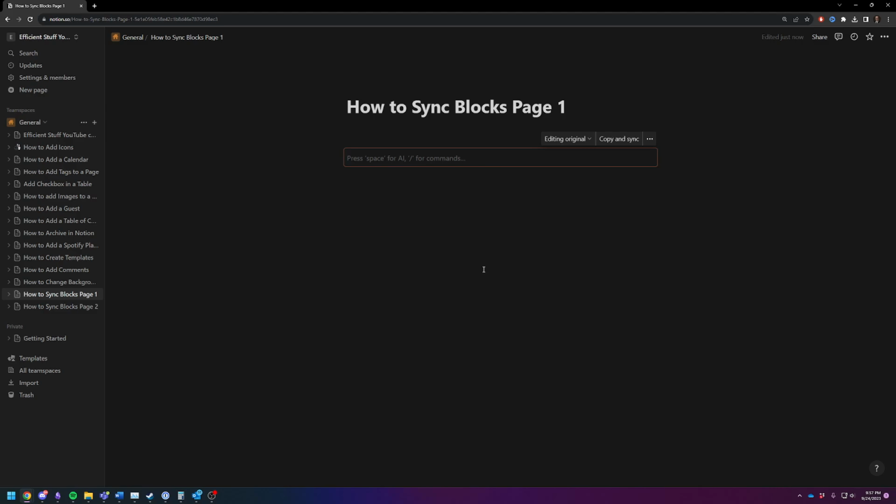So you put your content in here. So content that I want on two different pages. Little smiley face here at the end. Now this is our sync block. What you're going to want to do is click copy and sync right here. Now it's going to tell you down at the bottom, you can paste it wherever you want.